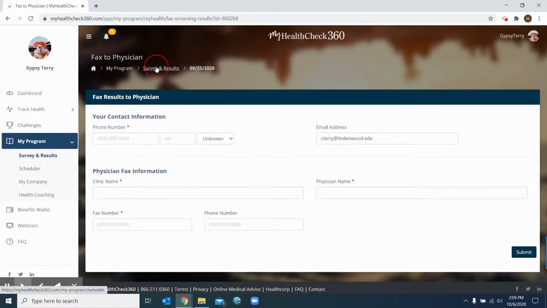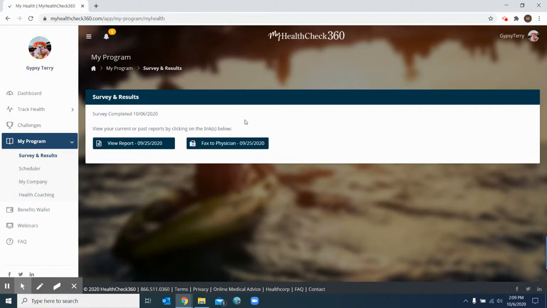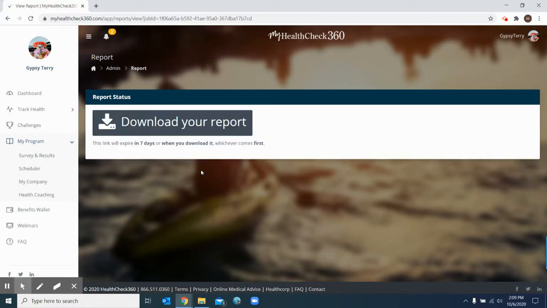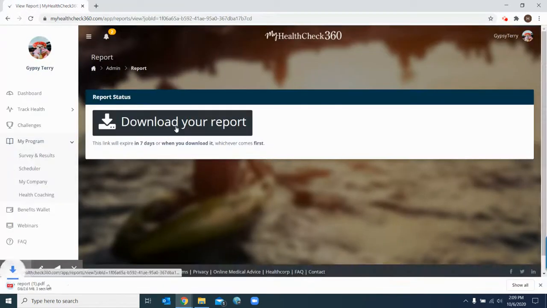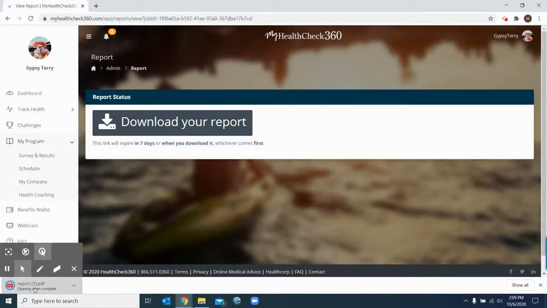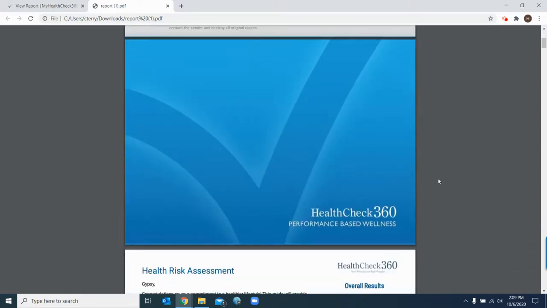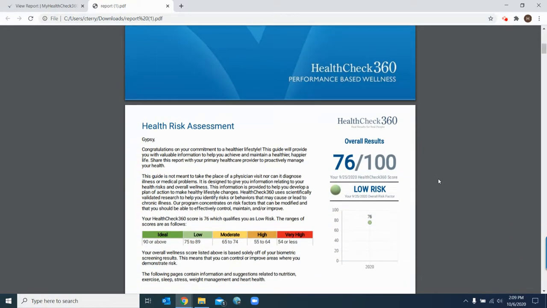So if I want to go back to survey and results then and review my lab work, I can absolutely do that. So I'm going to go ahead and click view report. So this will be your actual lab report or your lab results. You'll download and pull it up and it'll look exactly like this. So this is Gypsy's report that she received from her screening.